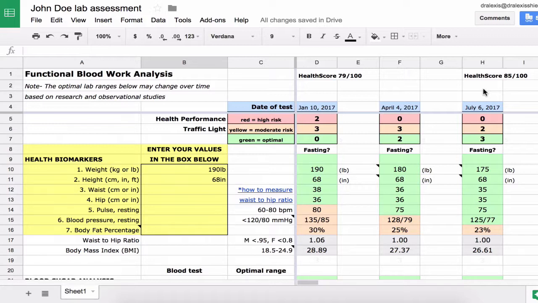And then you may have noticed here at the top, we also have our health performance traffic light right here. And this calculates how many of your tests are abnormal, normal, and optimal for each testing date so that you can track how your health is progressing over time.